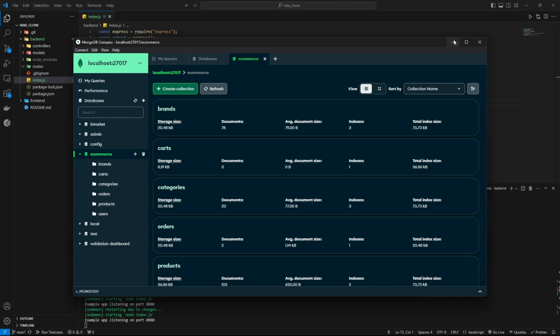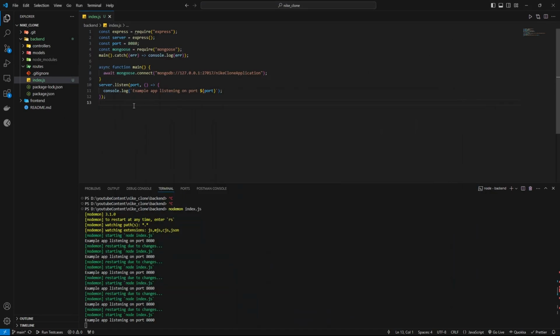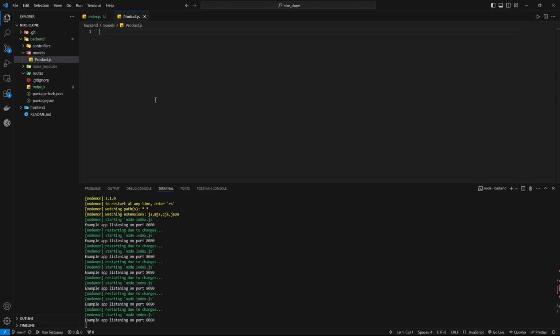For making the collections, we need to first make a model for our product. A model is like a blueprint for the products which we want to give. So here in the models, I am going to initiate a model known as product.js. Here we are going to make a model for our products.